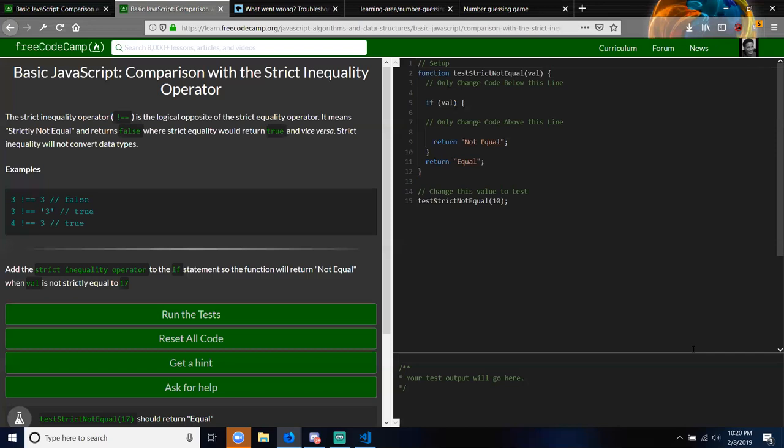For example, three strictly does not equal three. That's false. Three strictly does not equal a string of three. That's true. Four strictly does not equal three, and that's also true.